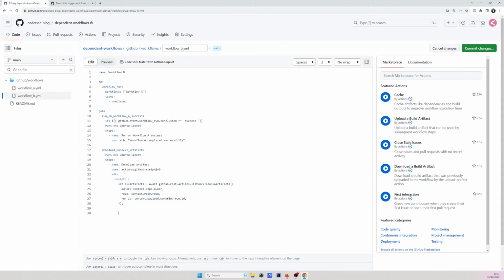Following, I would like to verify whether the artifact of the following name, content JSON, is in the list of all artifacts. So let matchArtifact equals allArtifacts.data.artifacts.filter, artifact, let's specify lambda, return artifact.name equals content JSON file. Let's close this one and reference the one at index 0.